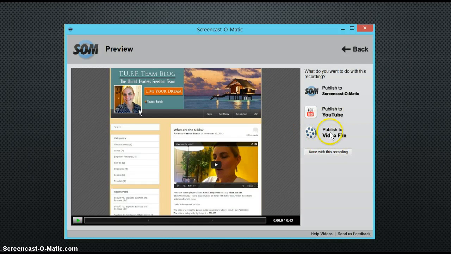And then finally, you've got publish to video file. The video file allows you to download it onto your hard drive. This is probably a better method. There has been some instances from some of my colleagues in which they've published things to YouTube, and for whatever reason their account got wiped out, or they got locked out of it, and then they've lost those videos.